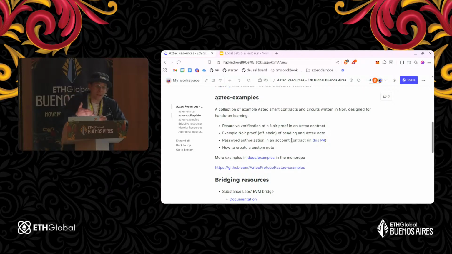You could also do ZK passport controlled accounts or ZK email controlled accounts. Really, if you can generate a proof of it, you can use that as authorization logic for an account contract. That's a more advanced use case. It's non-trivial to implement these and generate interfaces and stuff. But we have an example here of doing it with a simple password. So if that looks interesting, check it out.